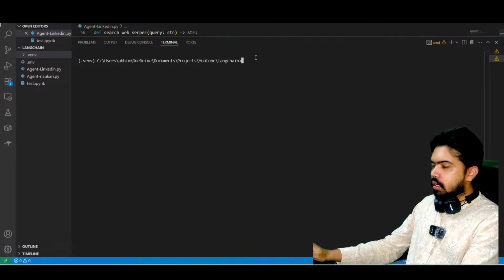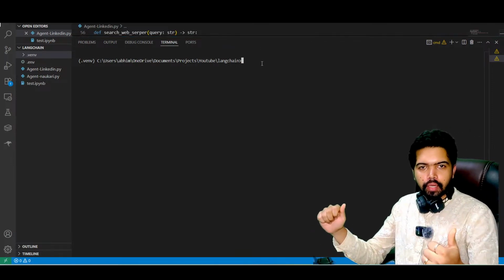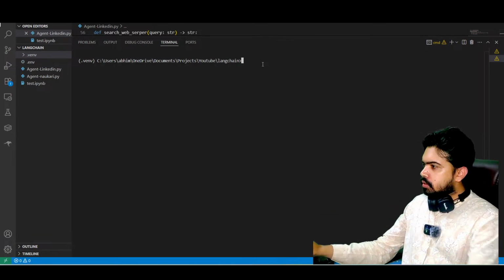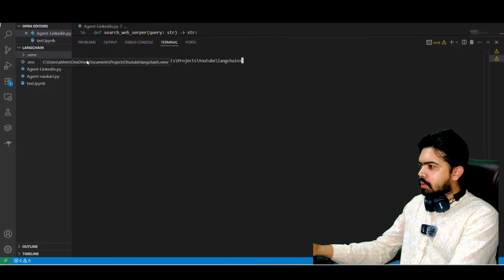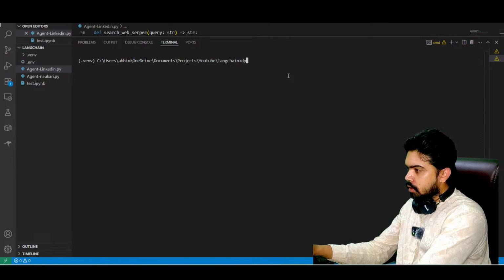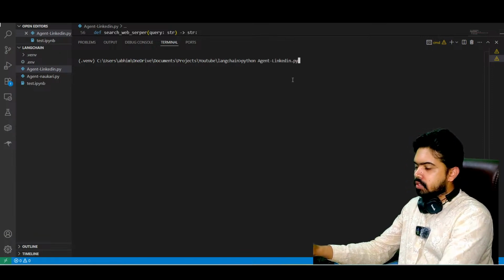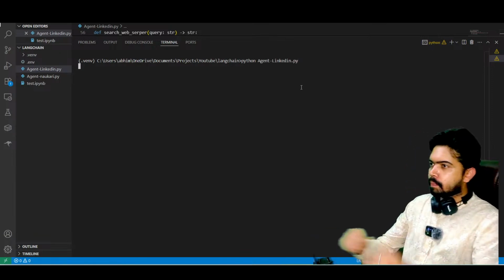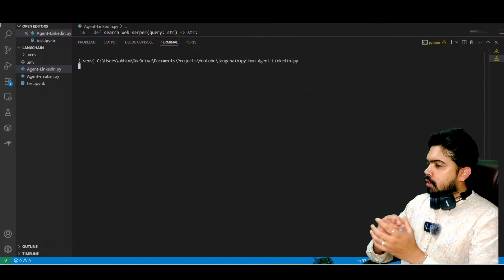Now I am going to run this. I'm using the Gemini model and LangChain for this. I have already activated my environment, which you can see here, .env, and this is the agent LinkedIn. I'll just simply type python agent LinkedIn.py.